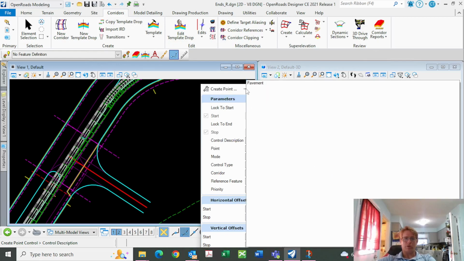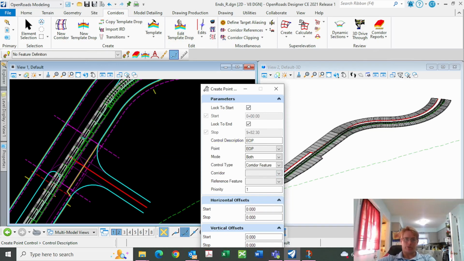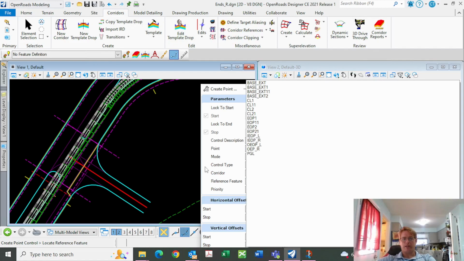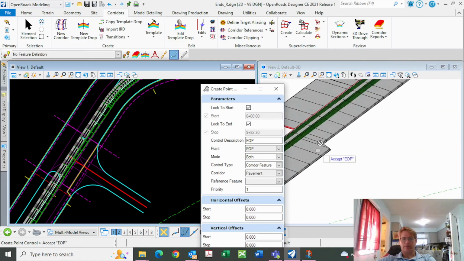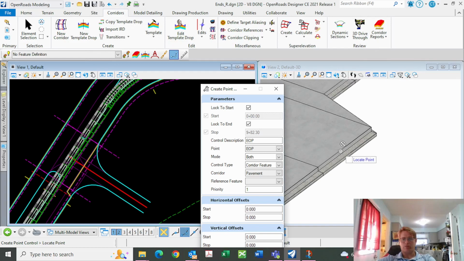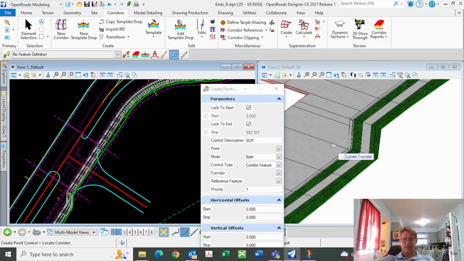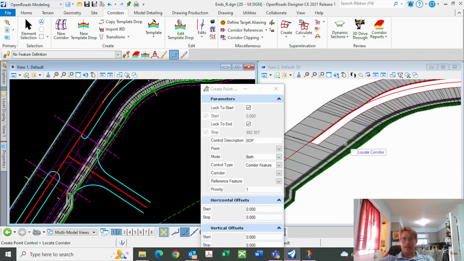It's going to ask what corridor we want to tie it to. We want to tie it to the pavement corridor. That's why we name these things. And then what feature in that corridor, set pavement. You can scroll in, find it, or you can go click on it. Click on the actual line work that you want to use. Click through to accept. And it creates our sidewalk with our slope on the back and curb.